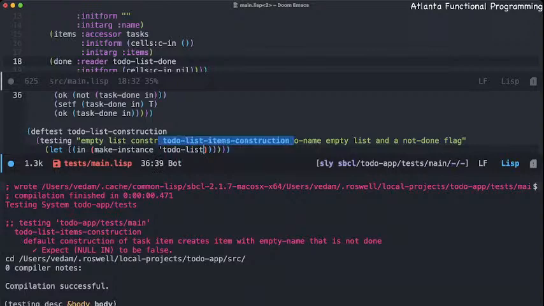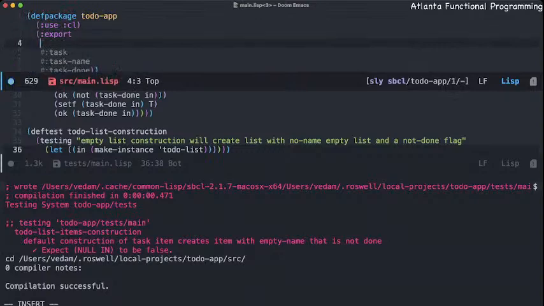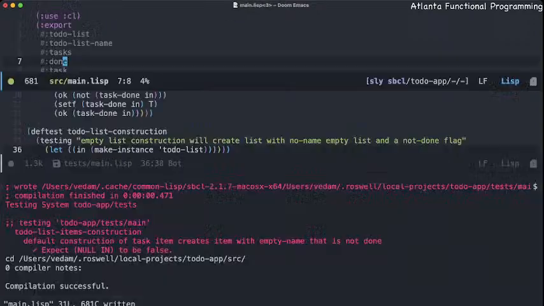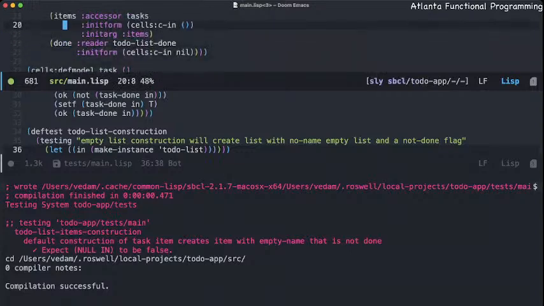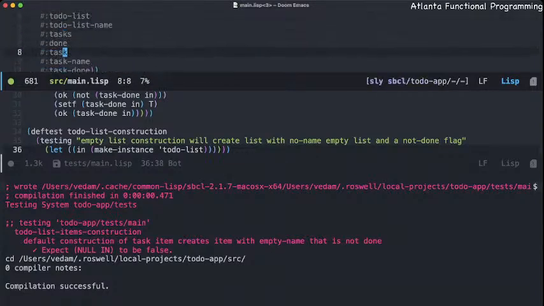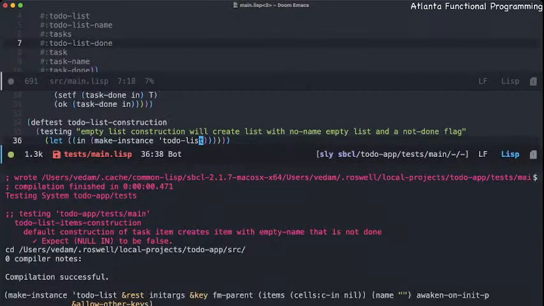Okay, and before we do that, let's go ahead and add our to-do list here. Let's add all the accessors for it: the name, tasks, and whether or not we're done. I think that's the remains. To-do list done. Okay, so we have our new exposed functions.